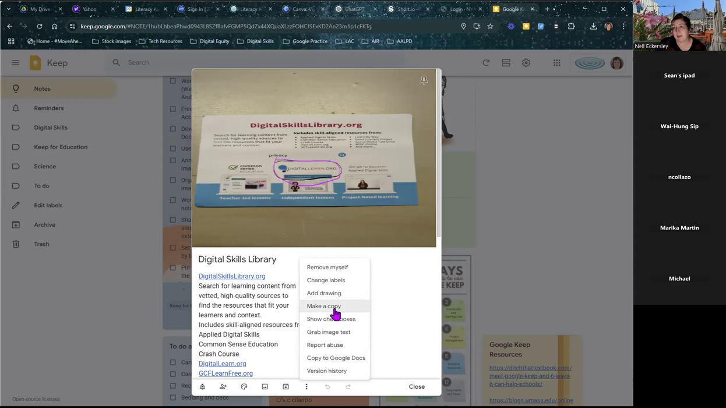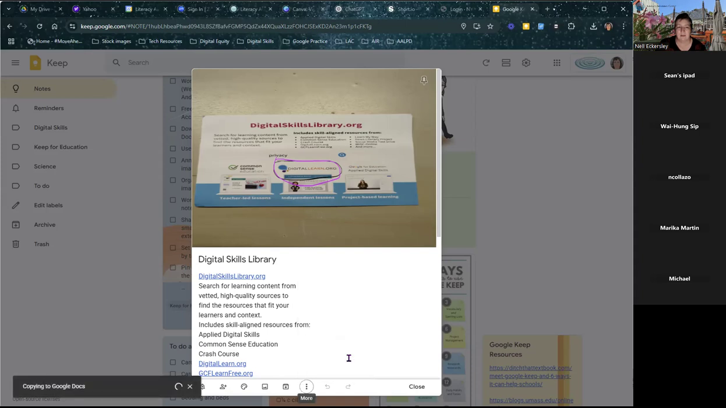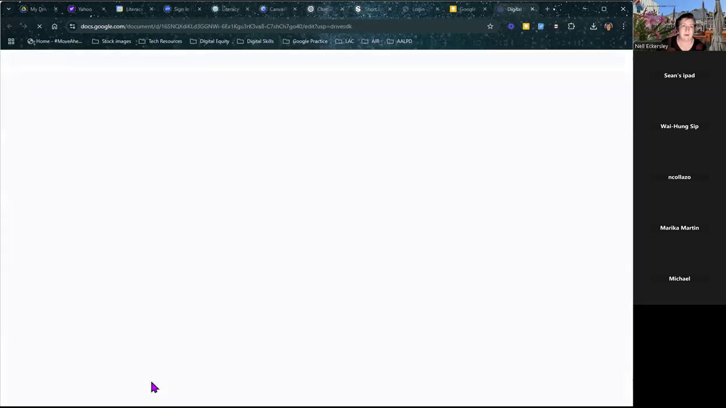You can make a copy, show checkboxes, grab image text. So that's the part I was talking about earlier. So in this case, I would have done grab image text. Report abuse, copy to Google Docs. That's also what I mentioned, that this whole thing can now go to Google Docs. If I do that, it's copying it to Google Docs. And I can open the doc from here.